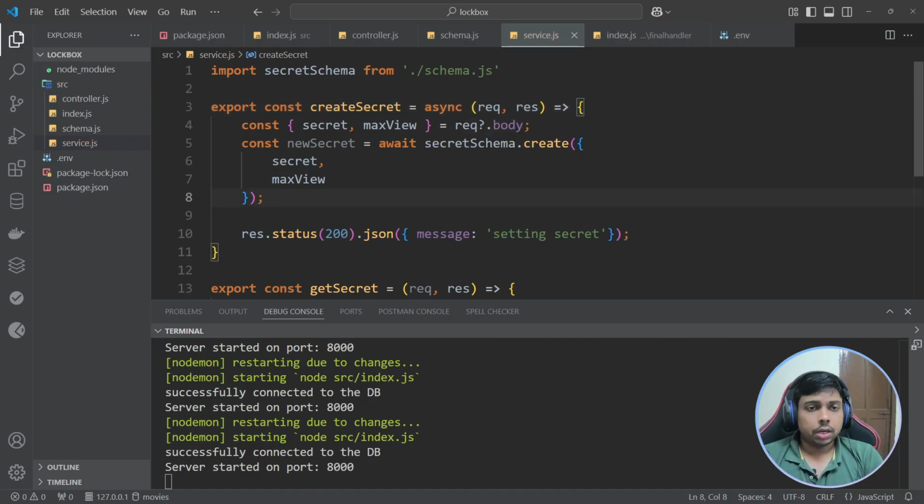Now here comes the interesting question. What value are we going to return? Of course, we are not going to return this setting secret. We have to send a URL. So how do we create that URL, and what parameters will we set in it? First, let us create the URL that we will send.